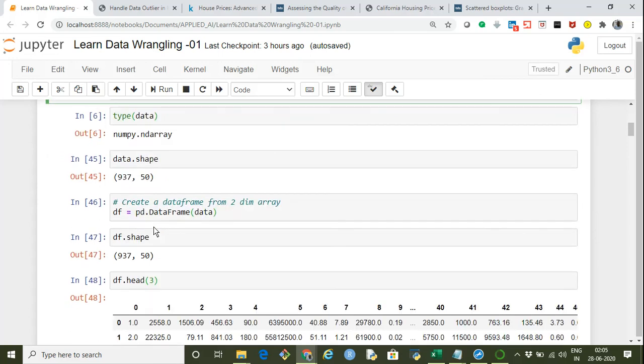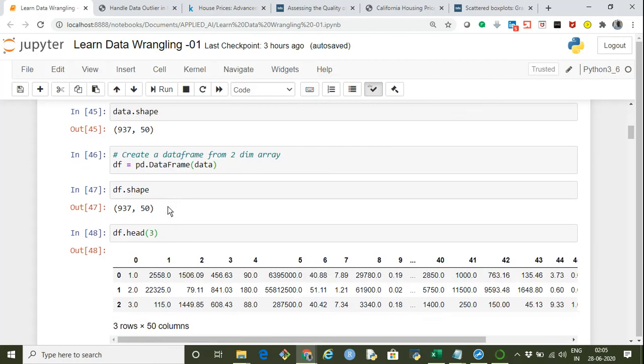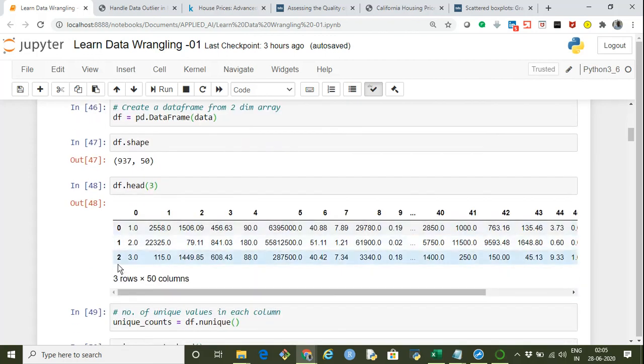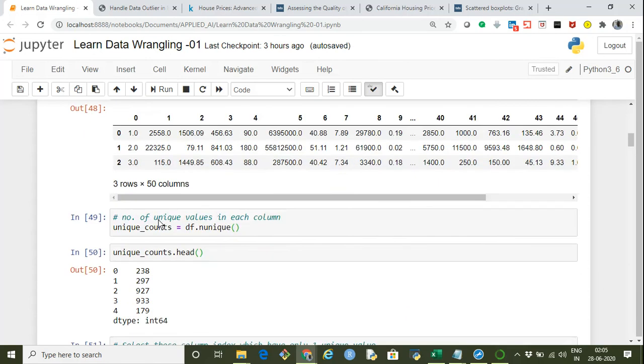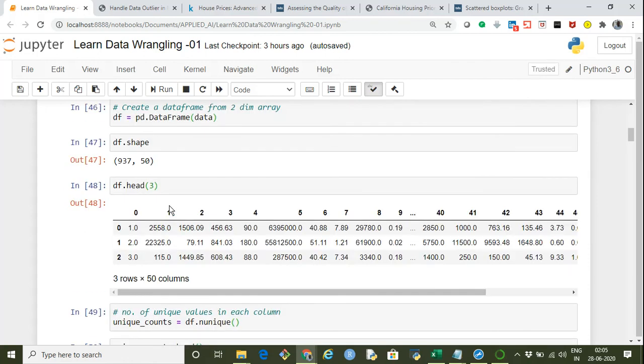Now we can convert it into a data frame by doing pd.DataFrame and passing that data array to it, and as a result we get a data frame, which we store in df. If I check the shape of df, it's again 937 rows and 50 columns, so the shape of the data frame matches the numpy array. Let's check the first three rows of that data frame. Notice that this data set doesn't contain any header. Okay, that is fine.